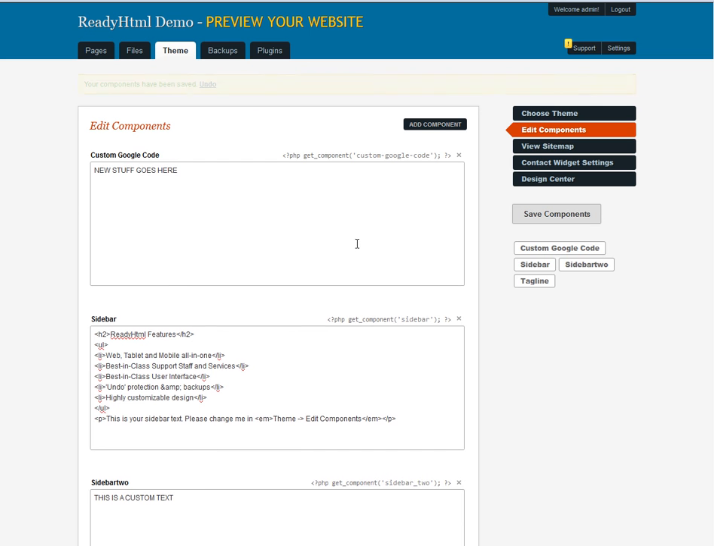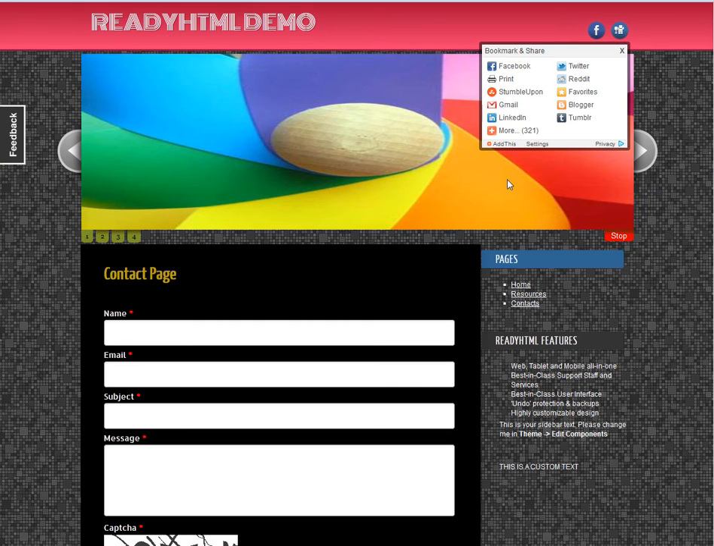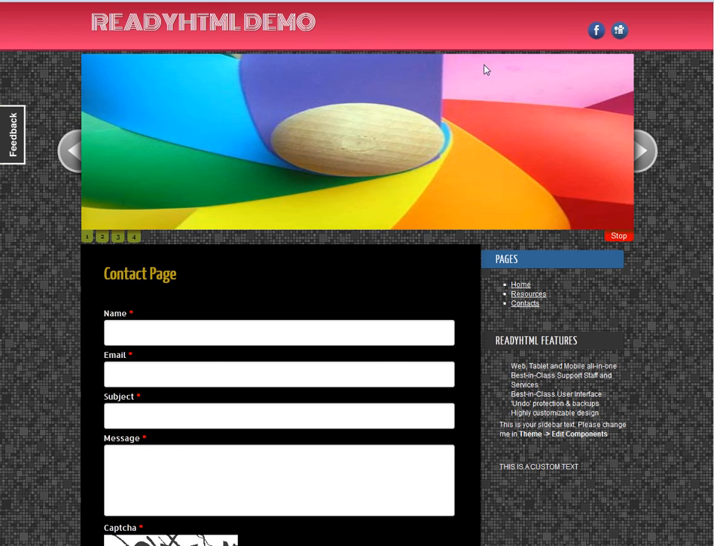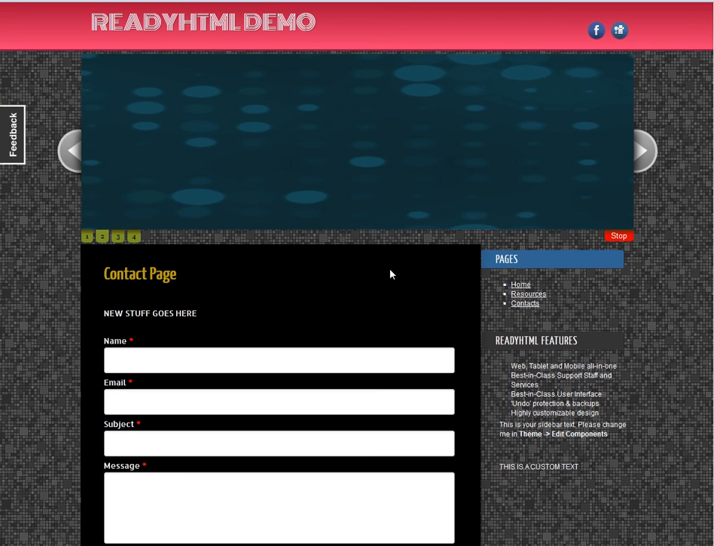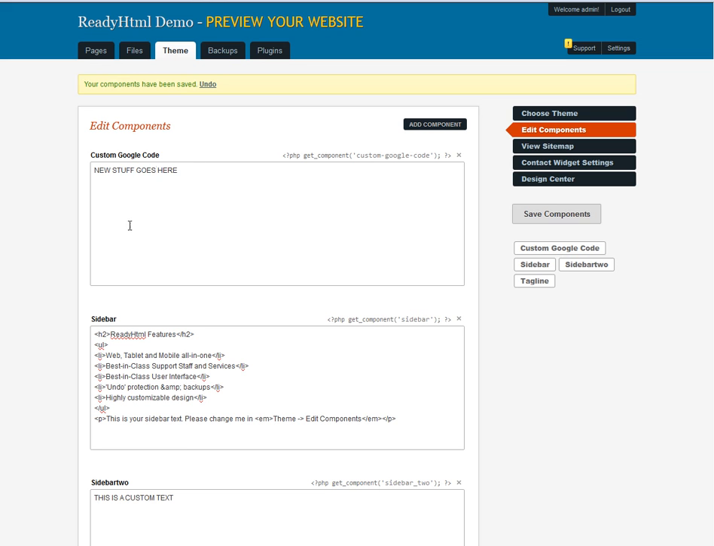And if I save that, because this code was already pasted on a page, I don't have to go back to that page and do anything. I just have to refresh the page and it automatically pops up. New stuff goes there. That's the beauty about components, is once you create a component and you remember what the component is, you can always just replace information.